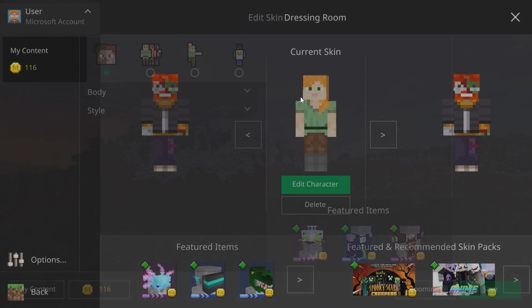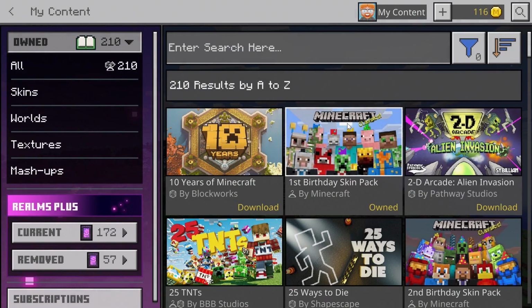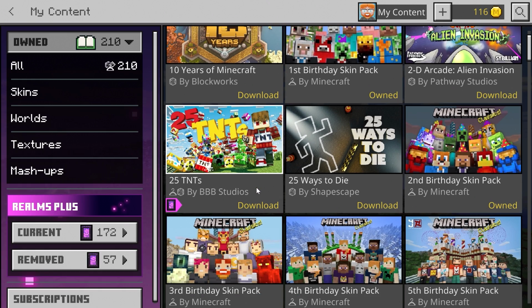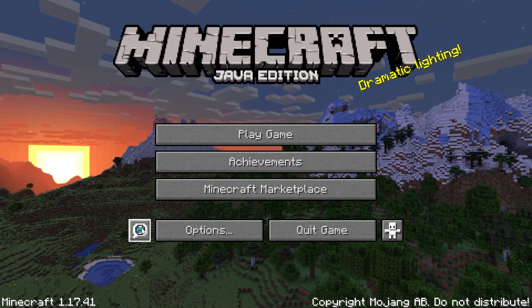And just everything about this, it just looks so clean and so great. And it also reminds me of the Minecraft launcher a little bit as well, the way it's all set up. You know what? It just looks so beautiful. Right down here, we do have ourselves our featured items. And we have our featured and recommended skin packs. If I were to click on my content though, nothing has changed inside of here as I can see. Going back to the main title screen, clicking on this button will take you right to the feedback page.